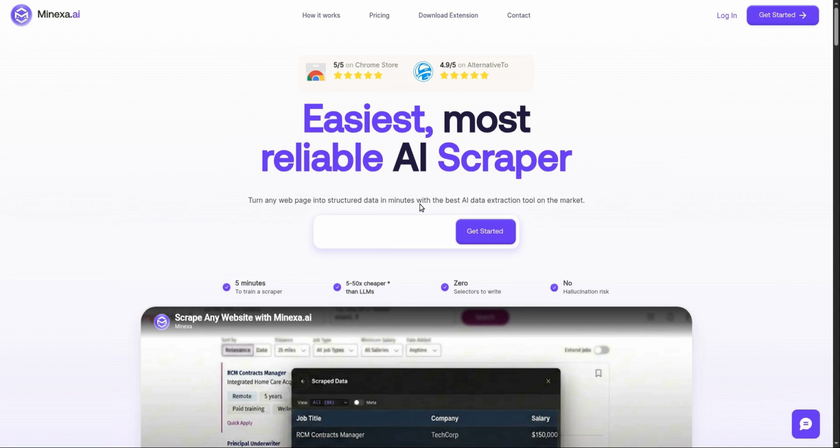Welcome to Minexa.ai, the fastest way to scrape government agencies' data from Chile's gob.cl. No setup or maintenance needed, just clean data in minutes.